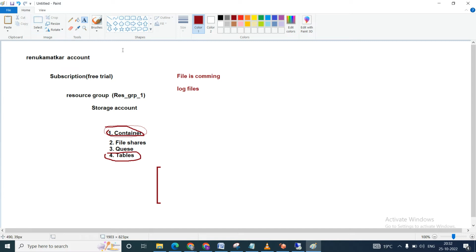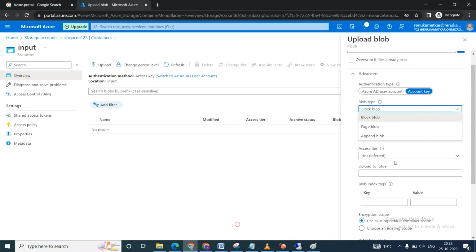You need to append the data with the previous data, right? That is the purpose of the append block. When you make it an append block, next time any file comes to this container, it will automatically append the data. So what is the append block? It means we can append a new file to an existing file.